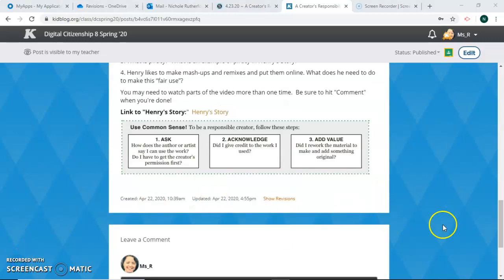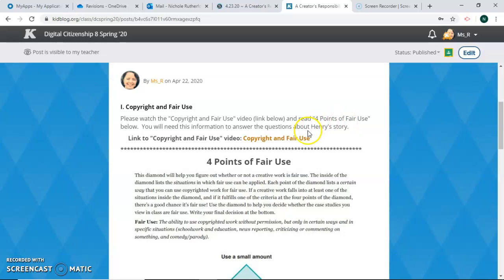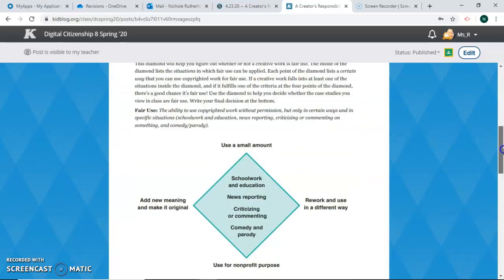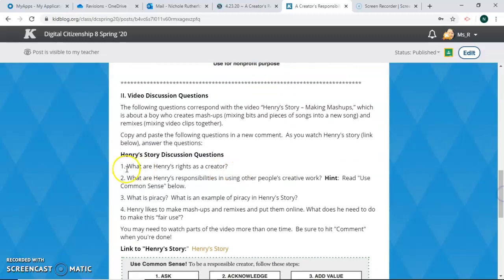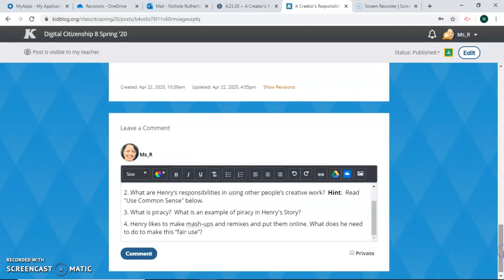All right. Keeping all that in mind, and remember, you can always play these videos more than once. If there's something you didn't catch, you can back it up, fast forward it, replay it as many times as you need. Next thing you're going to do is watch the copyright and fair use video, maybe review the 4 points of fair use. Then you're going to copy and paste these discussion questions below in your comment. You're going to watch Henry's story, and then you're going to answer the questions, and you're done for the day.